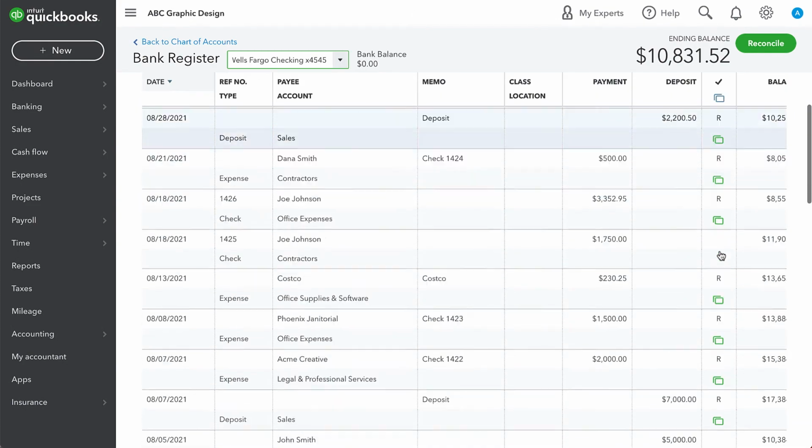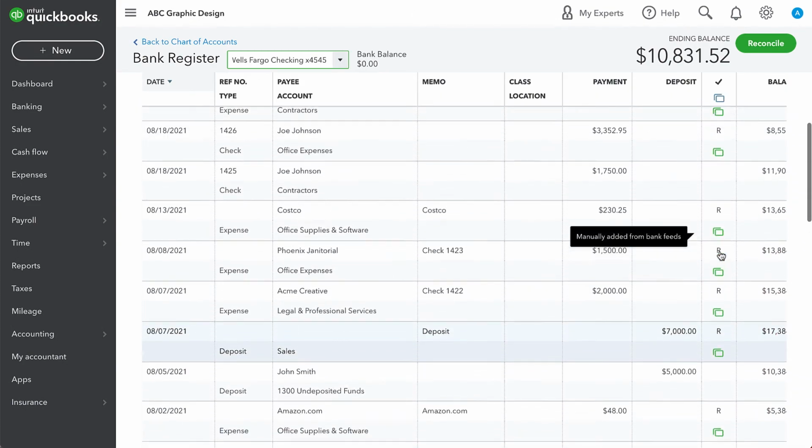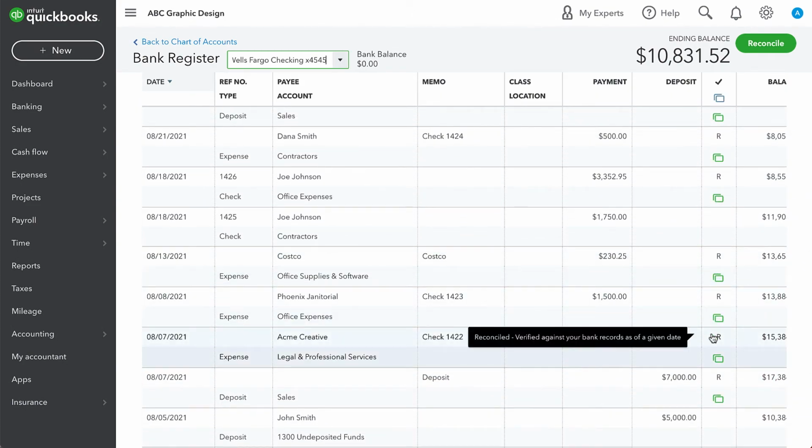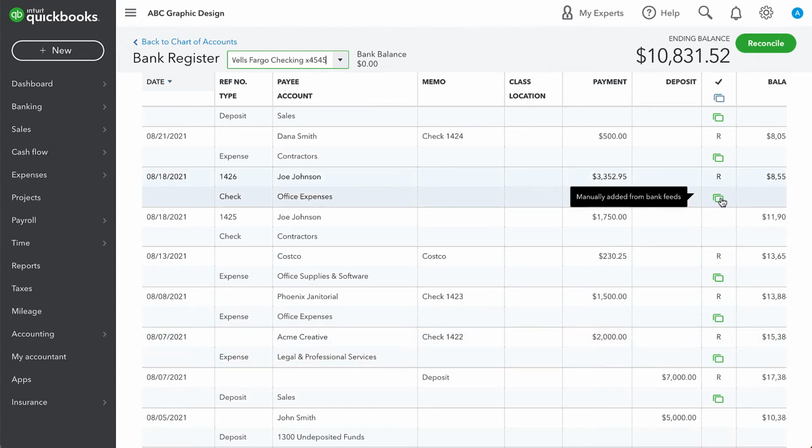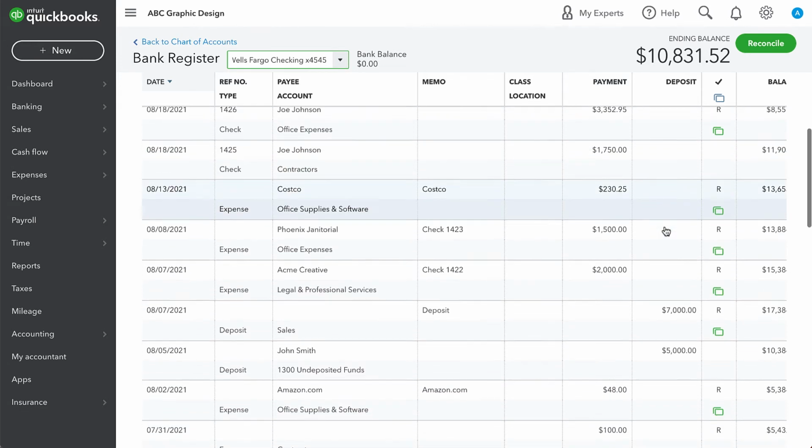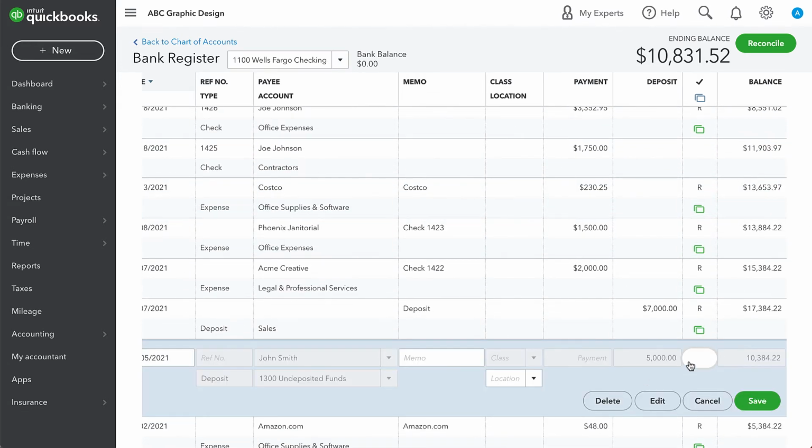A C, and none of these are going to have C, I don't think, but a C would indicate that it has been tentatively cleared. So maybe you've started a reconciliation and marked it off as cleared, but you haven't finalized the reconciliation. This two green box icon means that we have added the transaction from bank feeds.